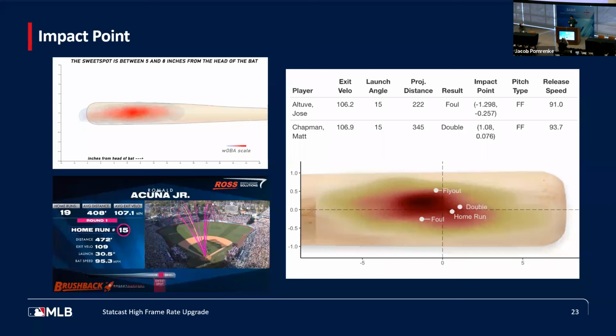Similarly, on the bottom left, during the Home Run Derby, one of our partners at Ross Scoreboard Solutions did a graphic here showing an Acuna home run. They can show exactly on the bottom left here where on the bat the sweet spot is and where the ball hit relative to it and the success.